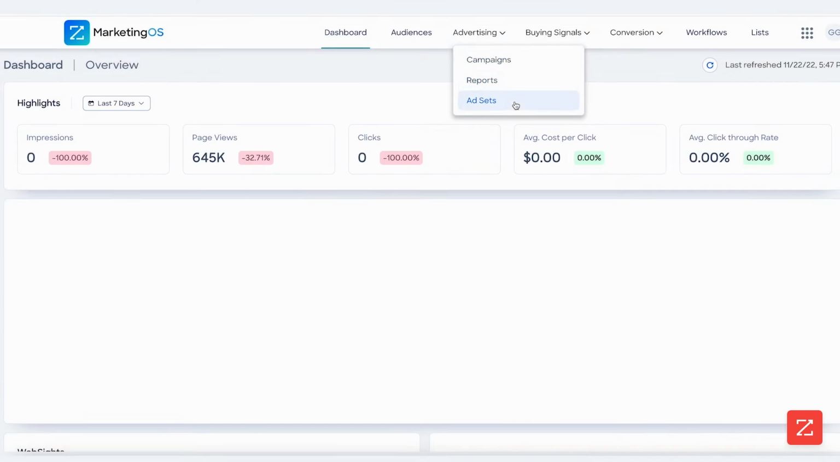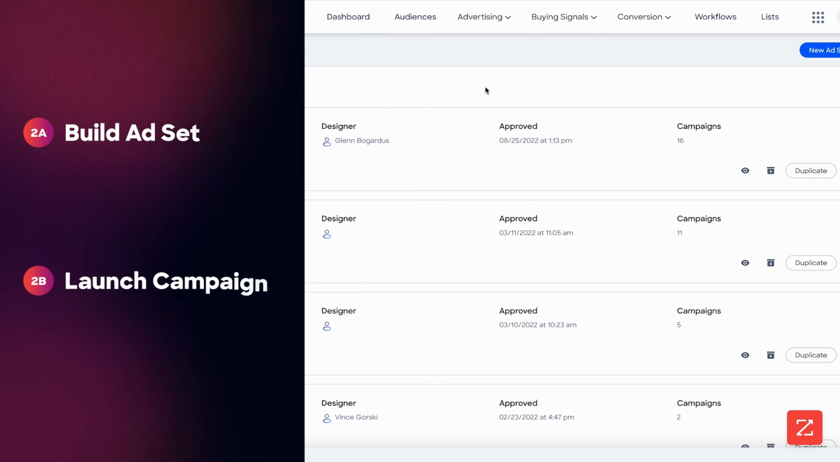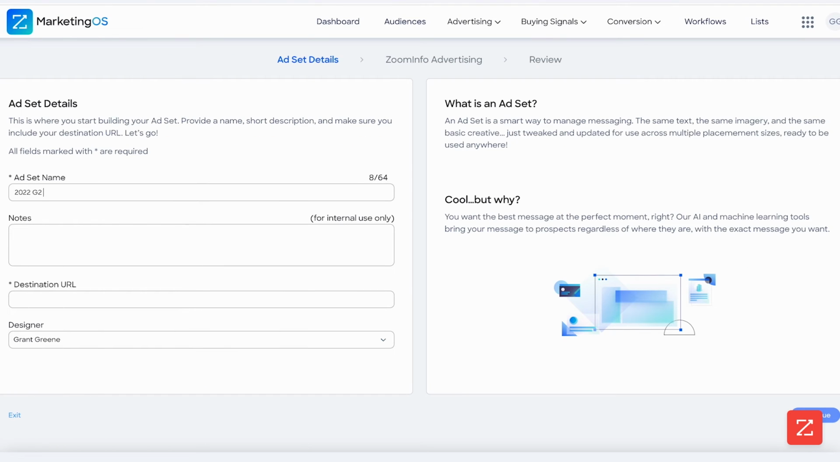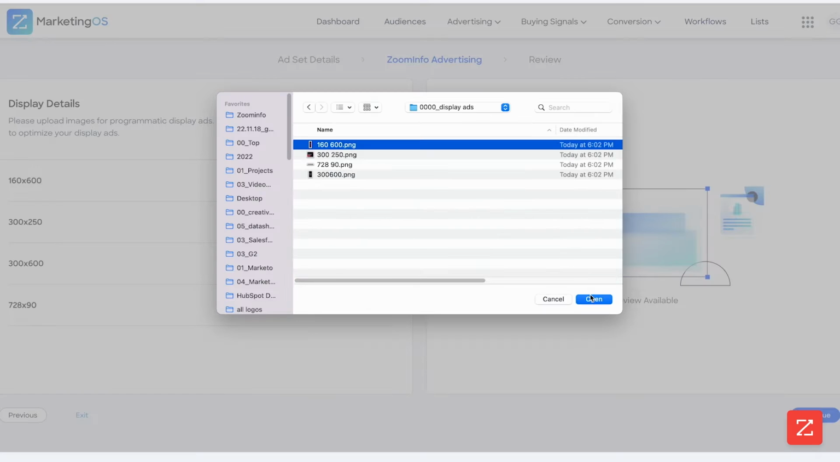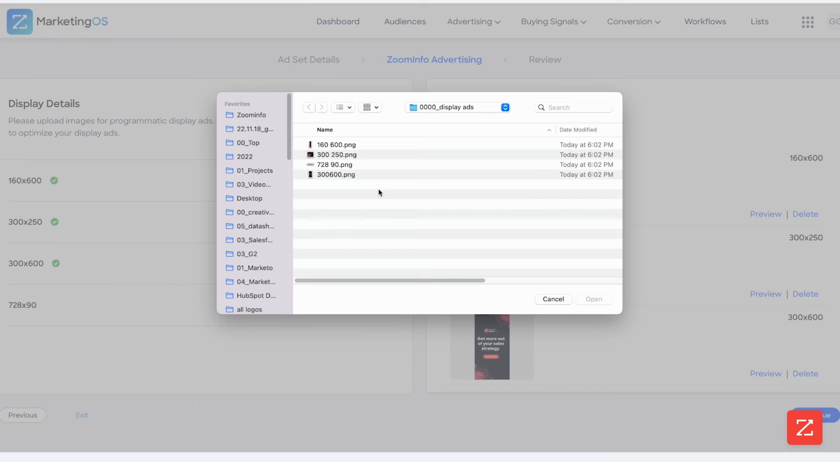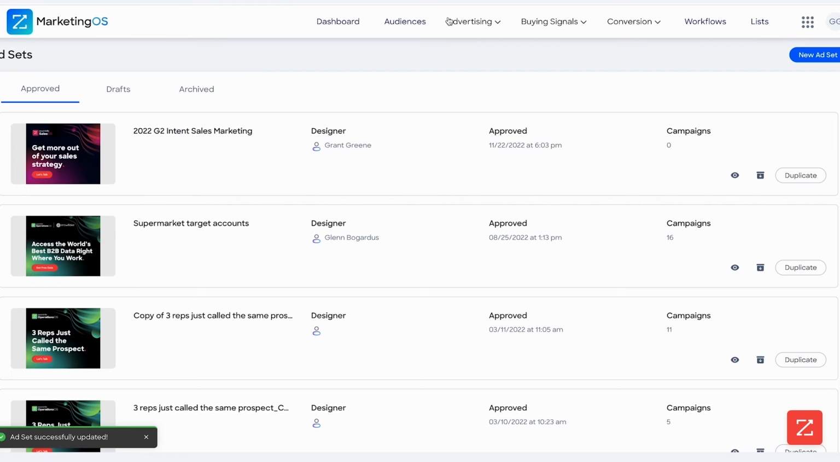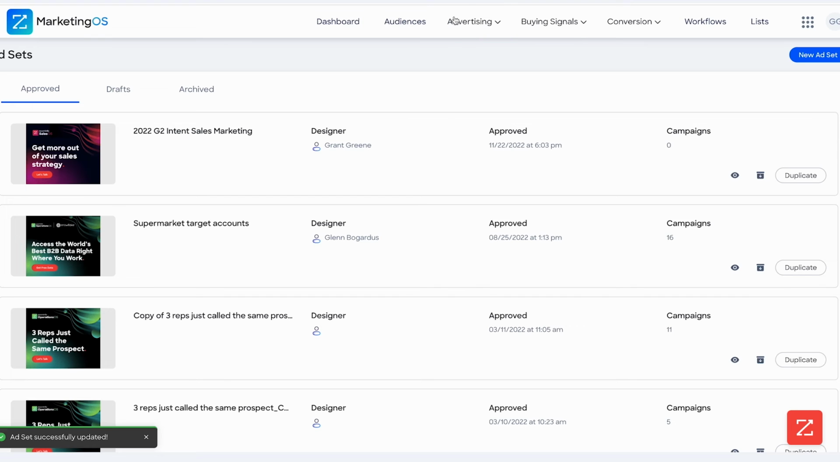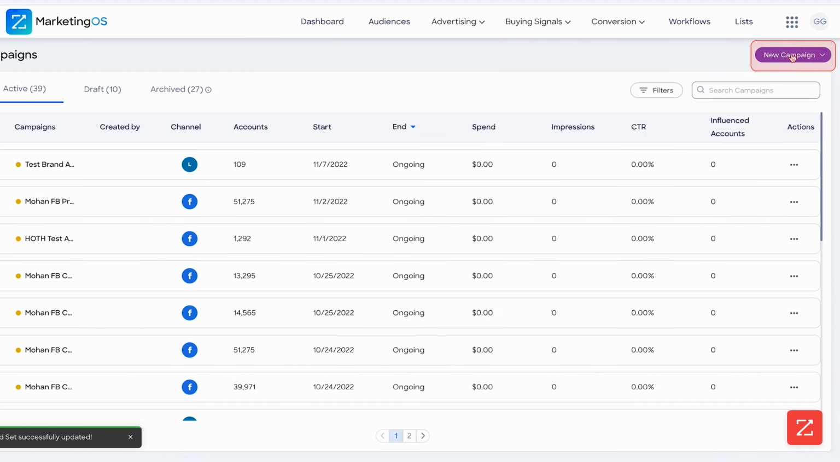Now I'm ready to add our audience to an ad campaign. And first we're going to create an ad set by clicking New Ad Set. Then I'll give it a name, provide a destination URL, upload my creative. Boom, ad set created.